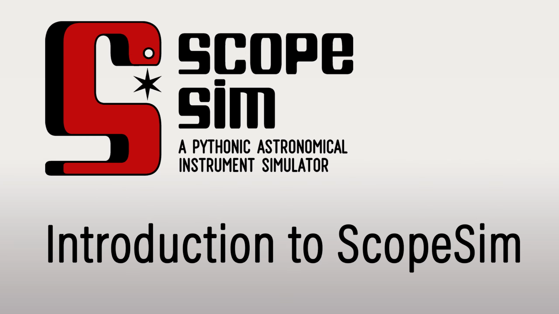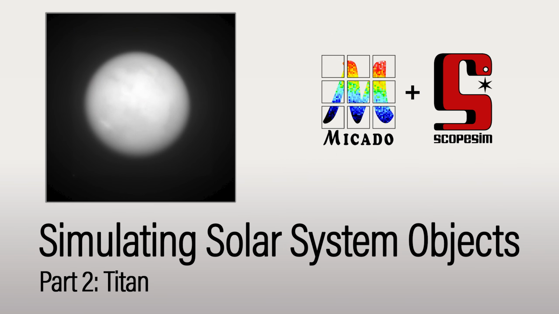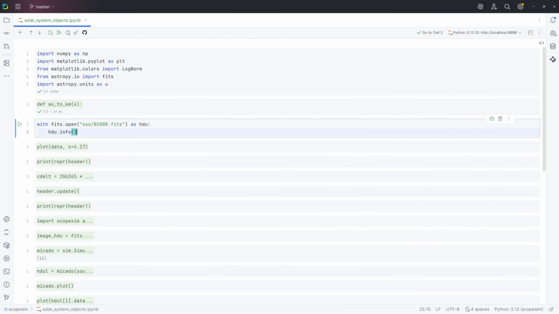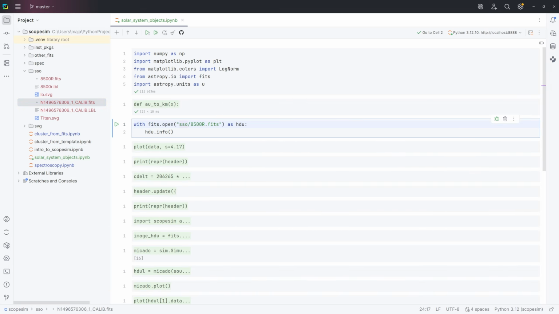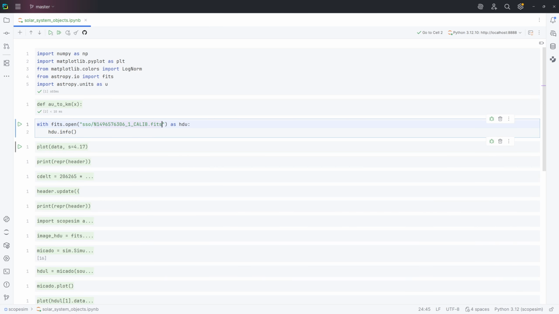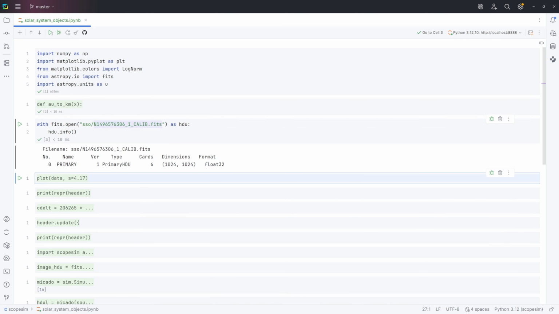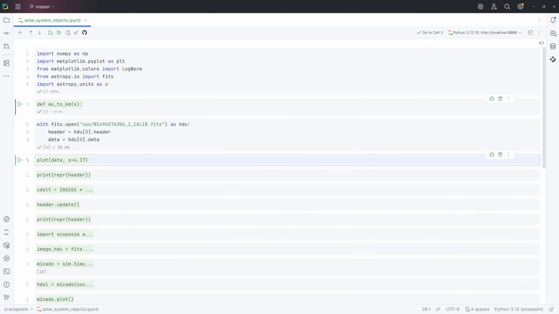For the second part of this tutorial, we will use an image of Saturn's moon Titan from the Cassini mission. We can just use the same notebook as before. We start by loading the FITS file of Titan and taking a first look at the info. Unlike the Galileo image, the data is already stored as floating point values, so we don't need any type conversion. We'll also skip the normalization for the moment. Let's plot the original image first.